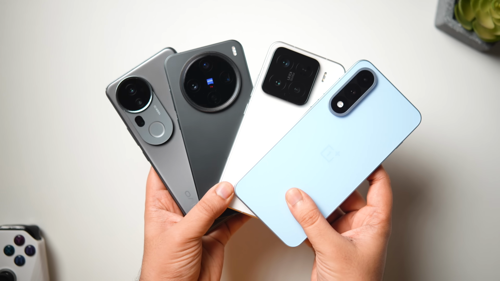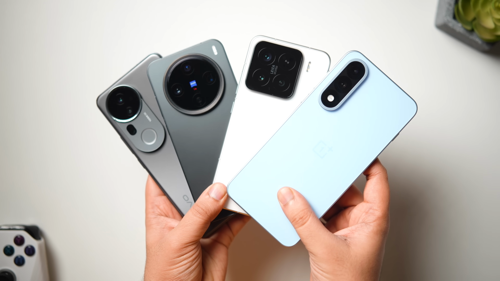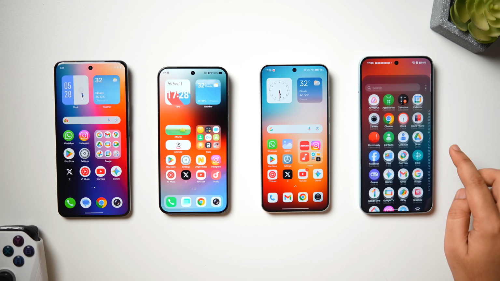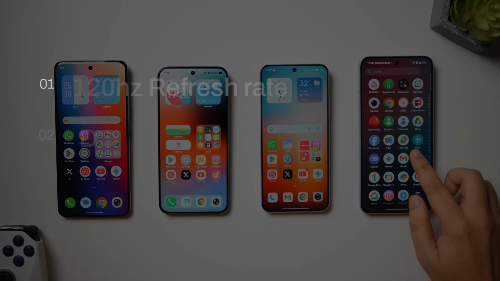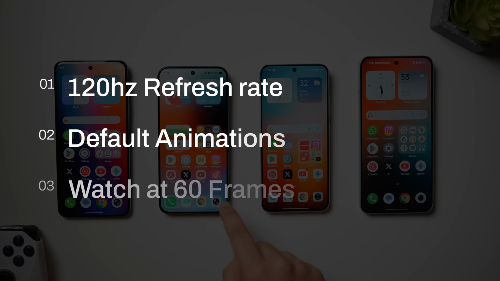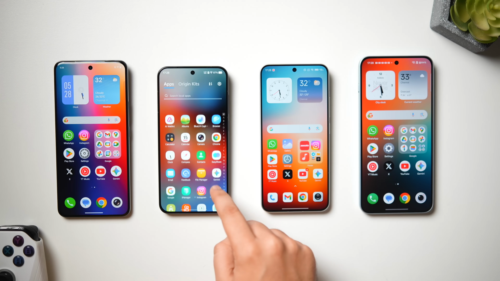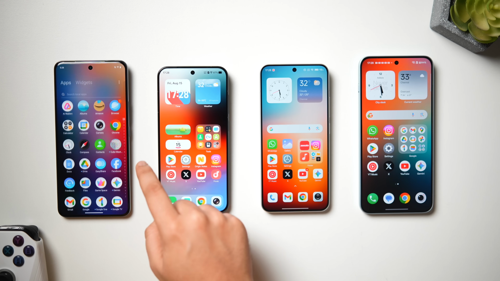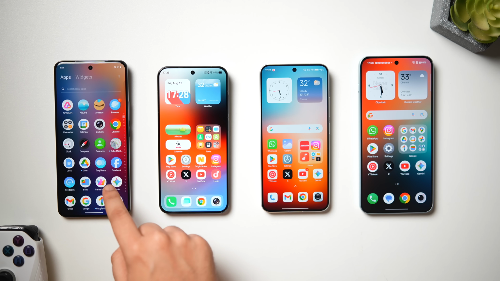Alright guys, before I start with the animations, let me clear a couple of things. The refresh rate on these devices is set to 120Hz and the animation speed is set to default. We haven't changed anything specifically on these phones. I'll also recommend you to watch this video at 60 frames for a better viewing experience. With that said, let's start off with the animations.